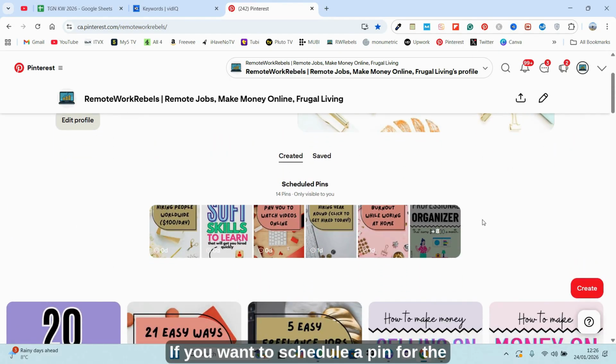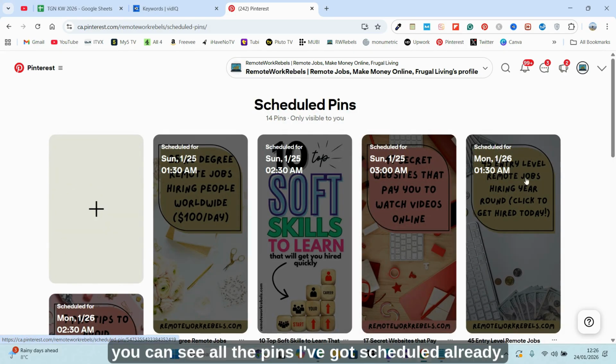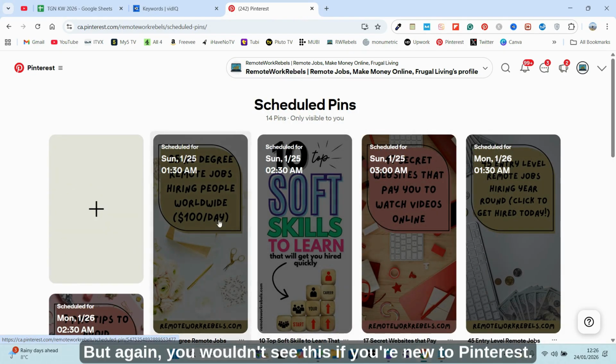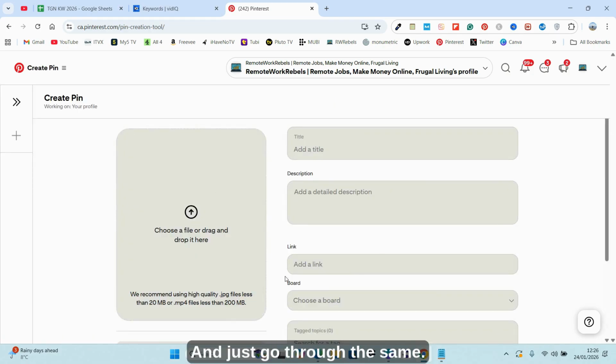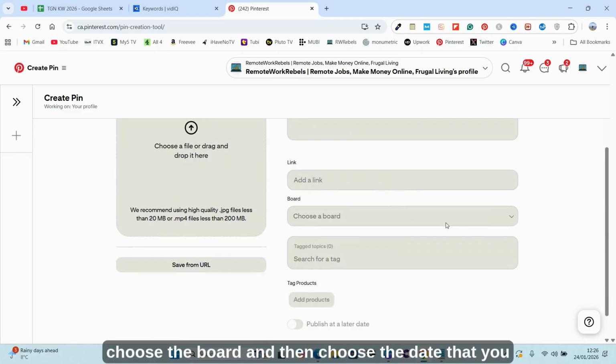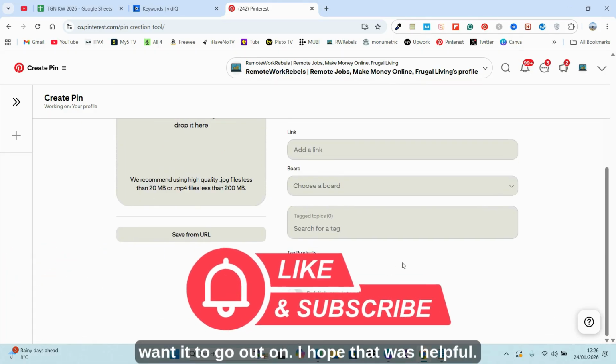If you want to schedule a pin for the future, you can click on this scheduling option. From here, you can see all the pins I've got scheduled already. But again, you wouldn't see this if you're new to Pinterest. I'm going to click on the plus icon and just go through the same procedure like we did. Upload the pin, write in the title, description, link, choose the board, and then choose the date that you want it to go out on.